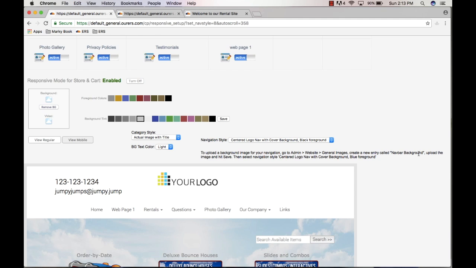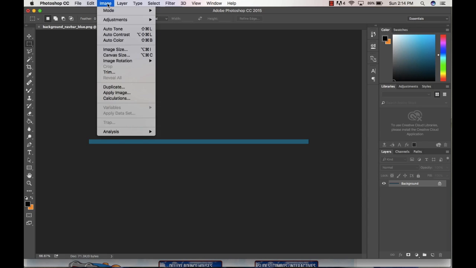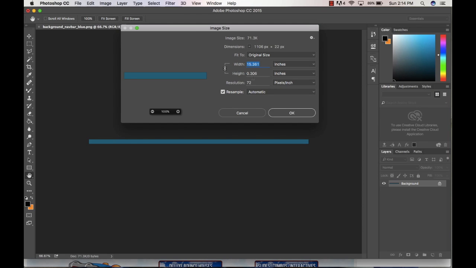So I'm going to hop over here to Photoshop, and I've already got one made here, and I just wanted to show you guys, you can start with just a square or any size new image, okay, and just fill it in with a solid color and then crop it if you need to, or just start out with these dimensions, okay. And here they are. This is what I use. So if I go to image and image size, my image is 15.3 inches wide by 0.3 inches high and 72 dpi.